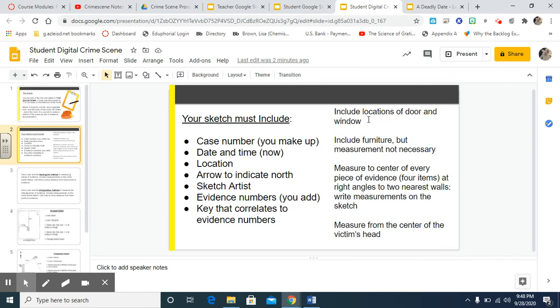You're also supposed to include locations of doors, windows, just basically any escape routes. Any big furniture is supposed to be included in the drawing. It doesn't have to be measured, but it is supposed to be part of the sketch. Measure to the center of every piece of evidence. We're going to do that to each of these, at right angles to the nearest walls, that's a rectangular measurement. We're actually going to do the triangular measurement as well.